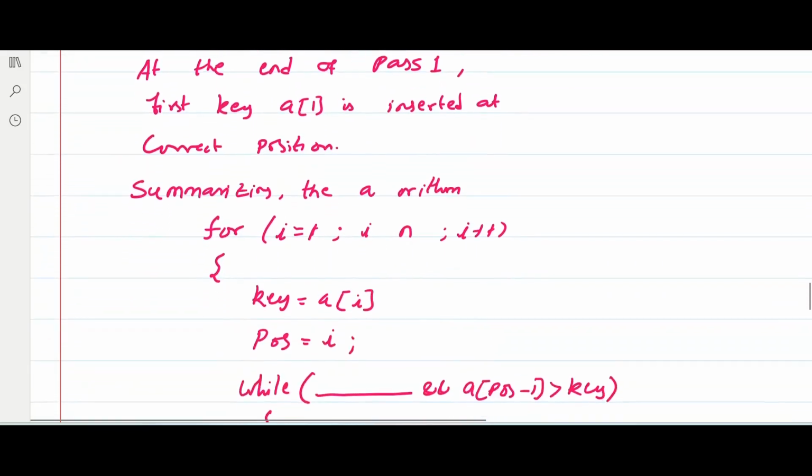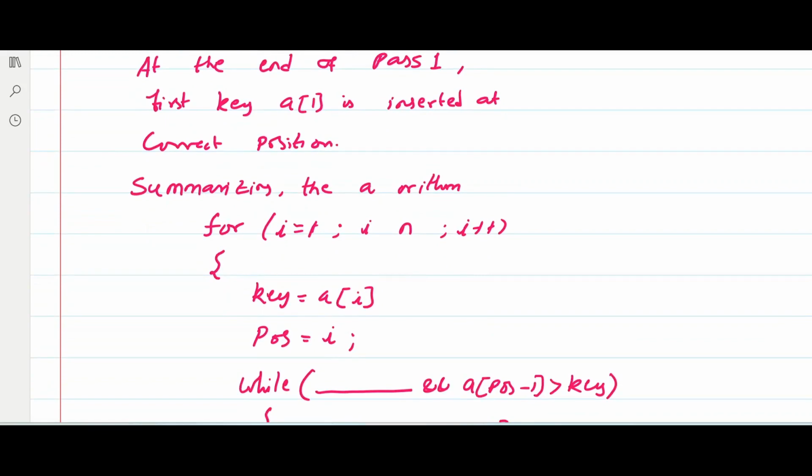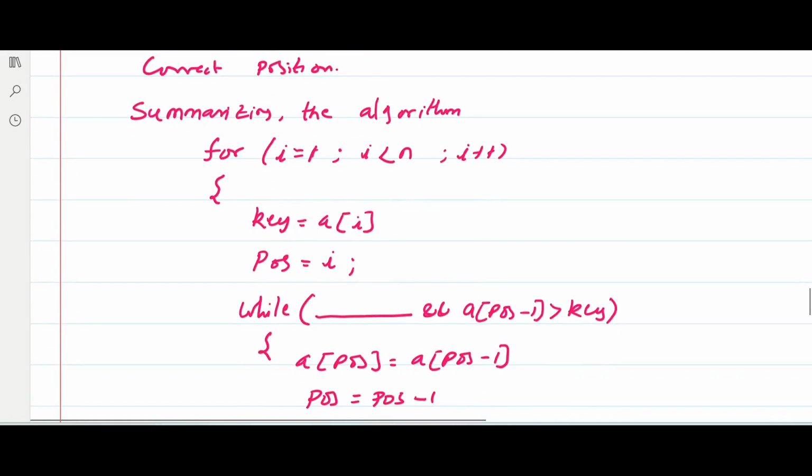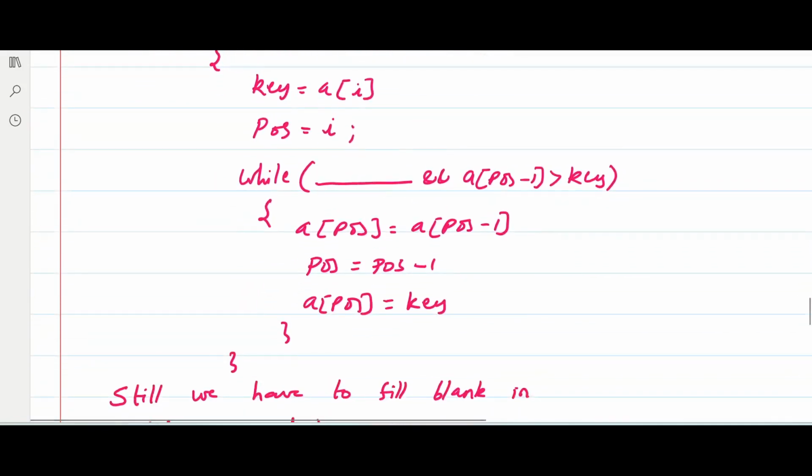So summarizing the algorithm, we have for I equal to 1, I less than n, we have key equal to a of I, position equal to I, while, still the first condition in the while statement is blank, and a of position minus 1 greater than key means we have to do all these things.